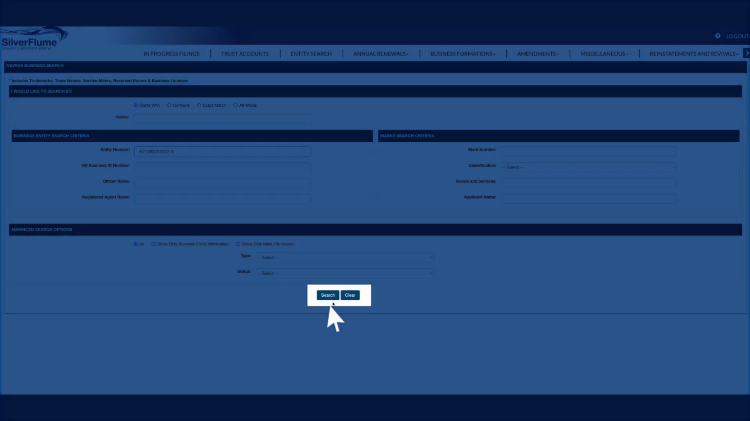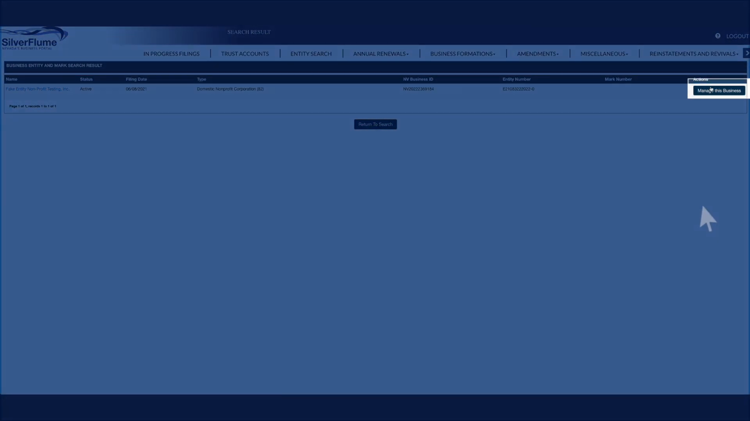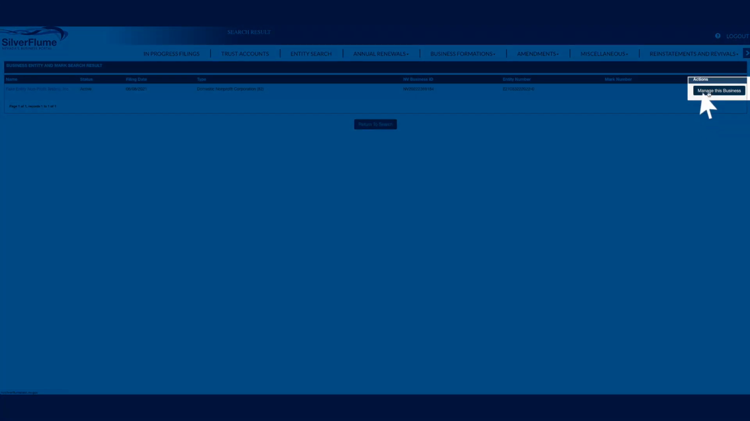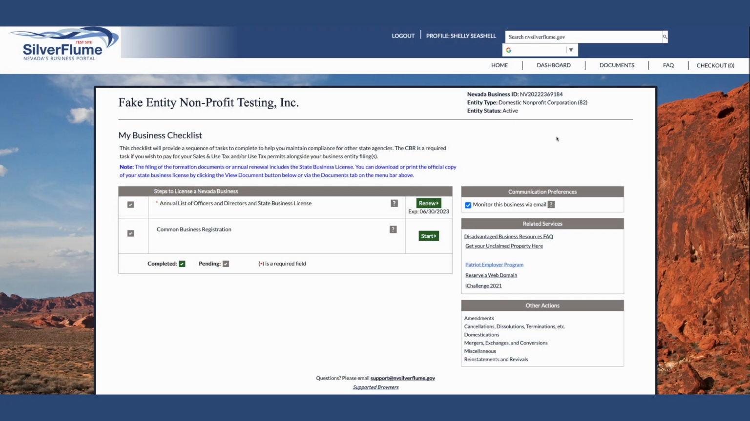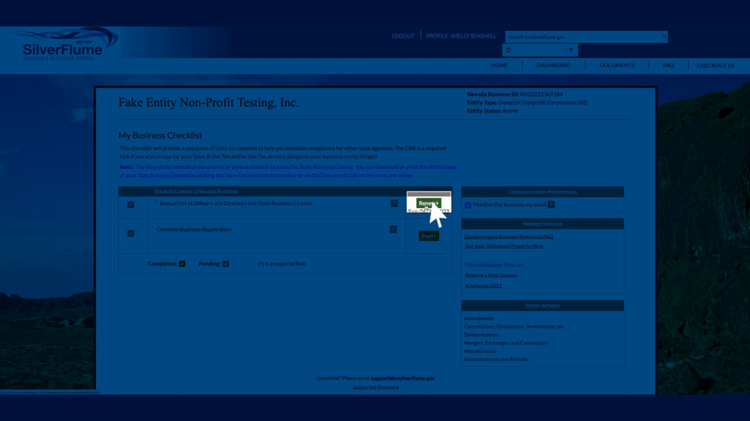This will take you to the Business Entity Search results. Select the blue Manage this business. The checklist displayed will have a green Renew to select. This will take you to a series of 7 steps.